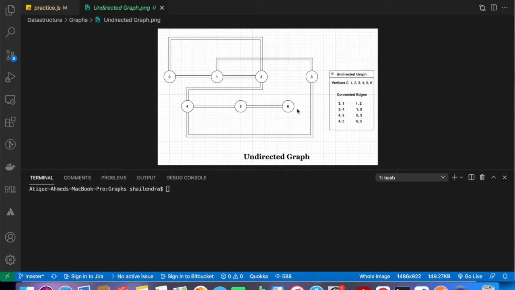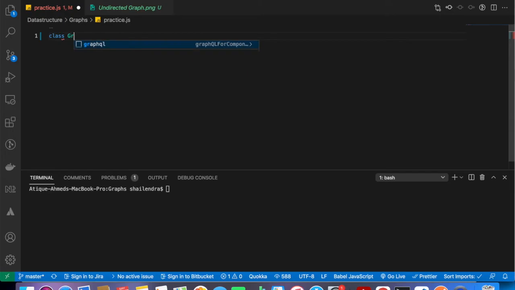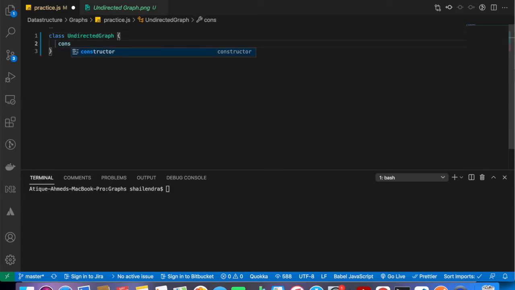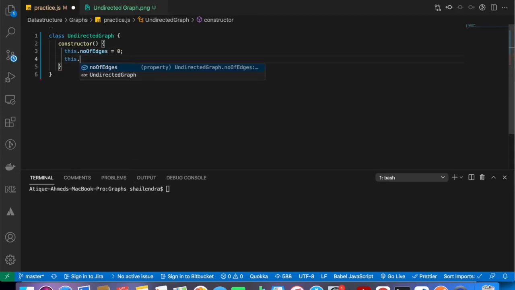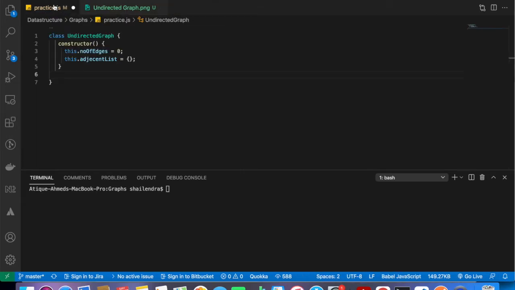So let's go and do the hands-on coding in order to get a better understanding. So we'll be having a class called graph, and let's call it undirected graph. Okay, and we'll be having a constructor: this.numberOfEdges is equal to 0 and this.adjacentList.